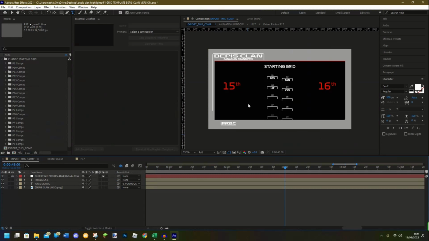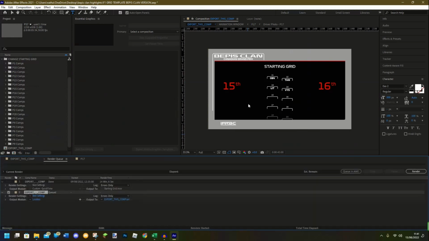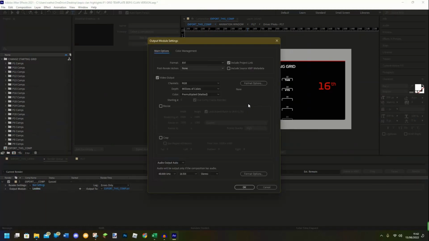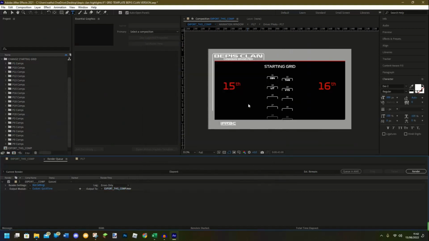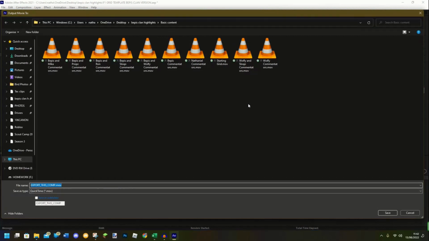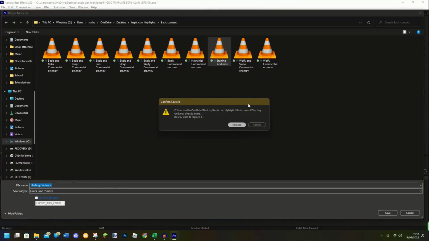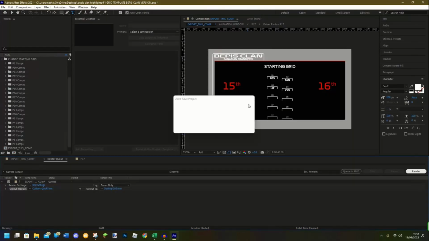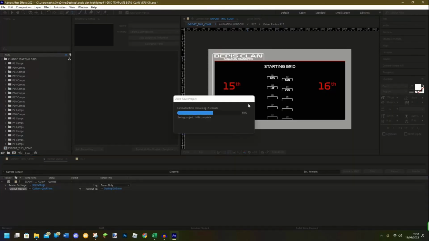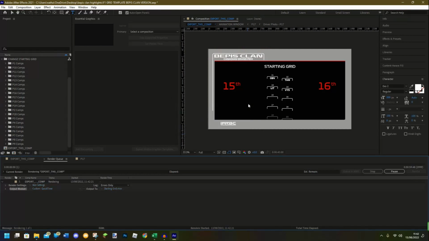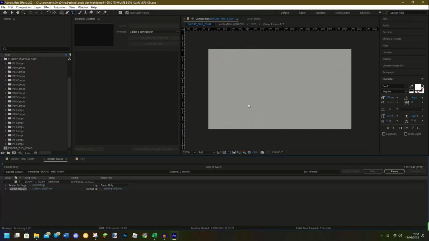And now it's time to render this out. So, Control M, this is a shortcut. Remove the last one. You want it QuickTime with RGB plus alpha, and press OK, and then export this comp for this composition. And I override this. Yes, replace it. That is the main render. And then it renders, so I'll be back once it's finished rendering.